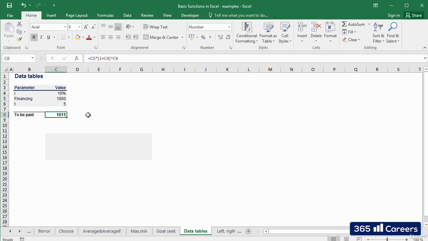Wouldn't it be nice if we were able to see how the amount which has to be repaid varies if one or two of the inputs were different? For example, what if the interest rate was 9 or 8%? Or how much money would the company have to pay if it had borrowed the money for 4 years? Excel allows us to do that through the use of data tables.